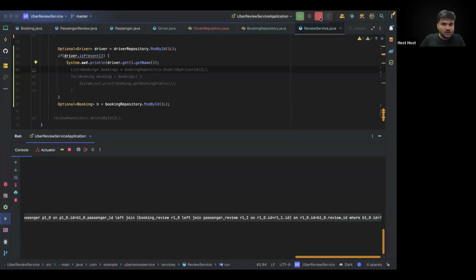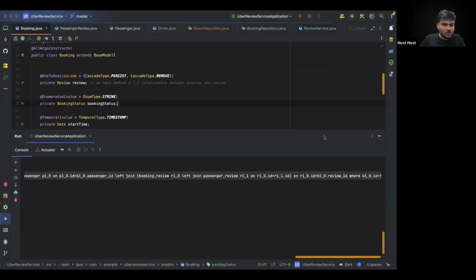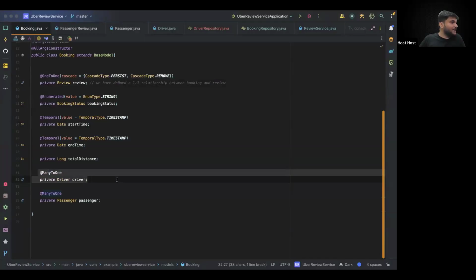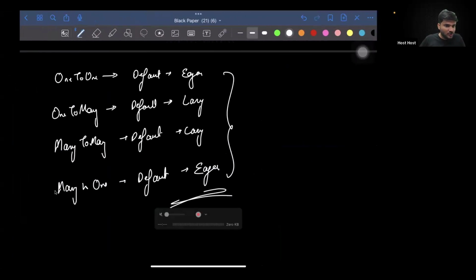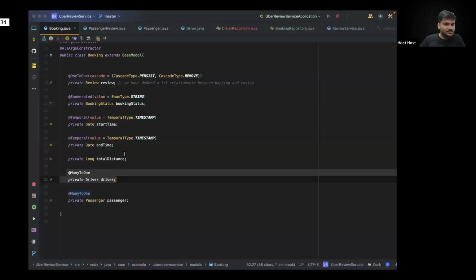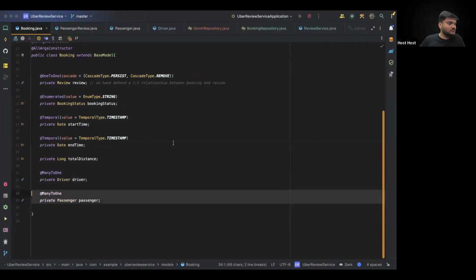Because if you go to the booking model, the booking review is a one-to-many relationship. One-to-many relationship is an eager loading fetch type. Apart from that, driver is a many-to-one relationship. And what is the default mode for many-to-one? Default mode for many-to-one is eager loading. That's why there is a driver join also going on. Can you see? There is a driver join also here going on. And passenger is also many-to-one.